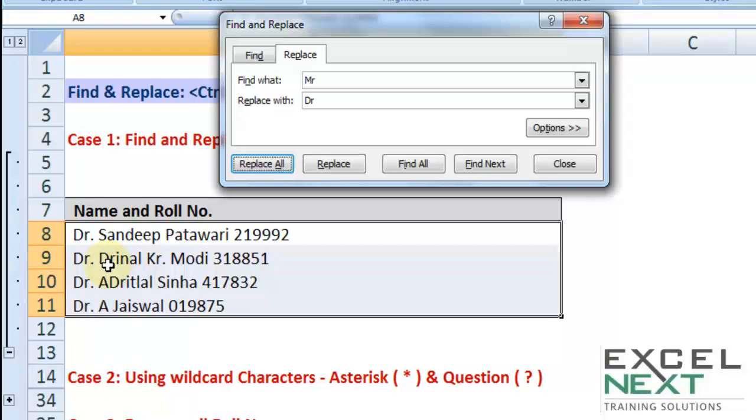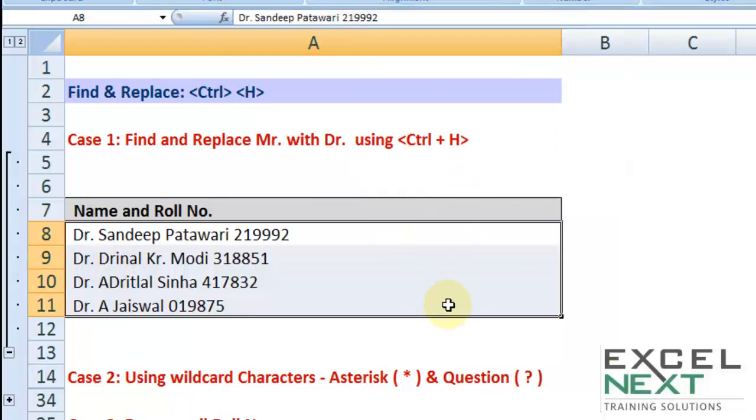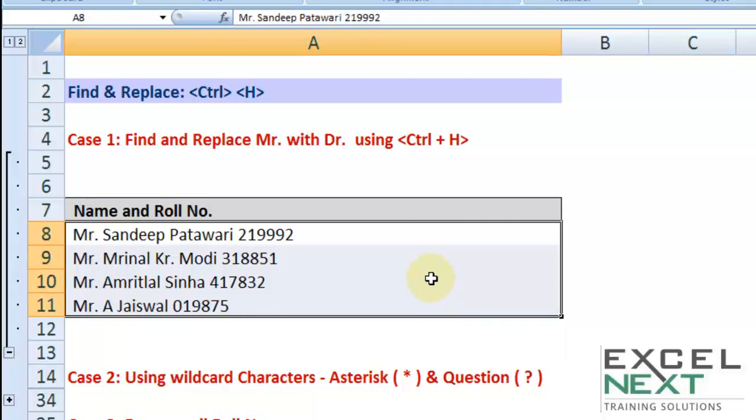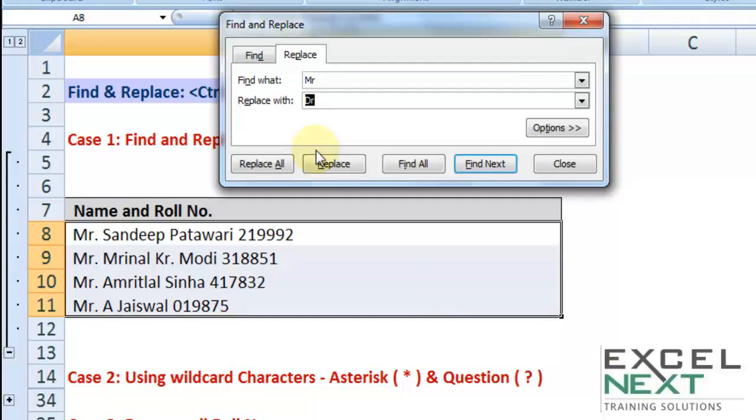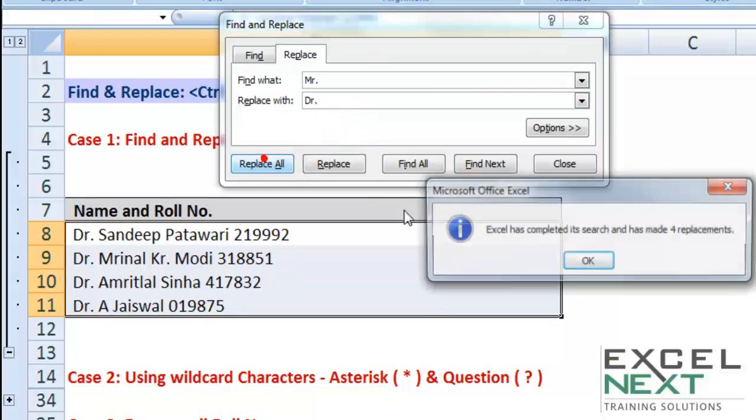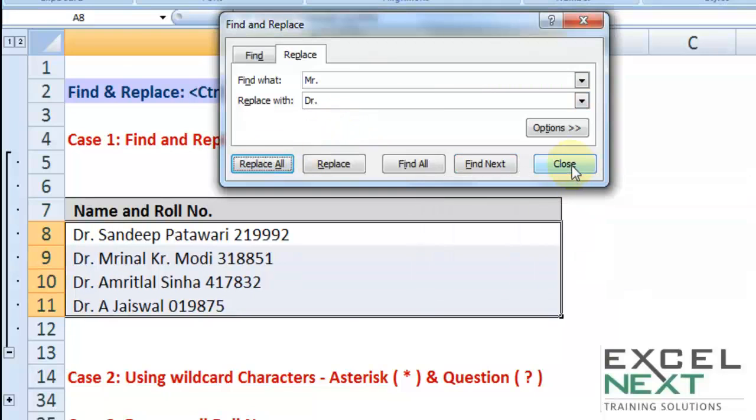Now to prevent that from happening, what should I have done? Let me press escape and Control Z, and let me show you once again. Control H, that will activate the find and replace box. I should have been careful and used MR dot so that it only picks up the prefixes, not the MR pattern inside the names, and replace that with DR dot, replace all. Now it looks fine to me.